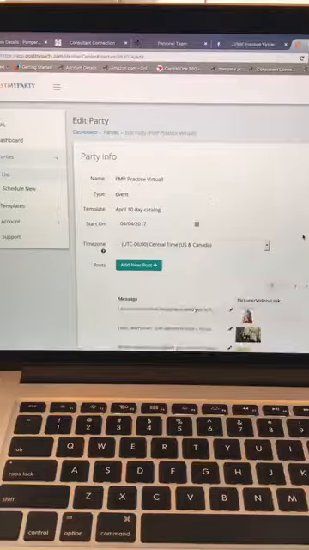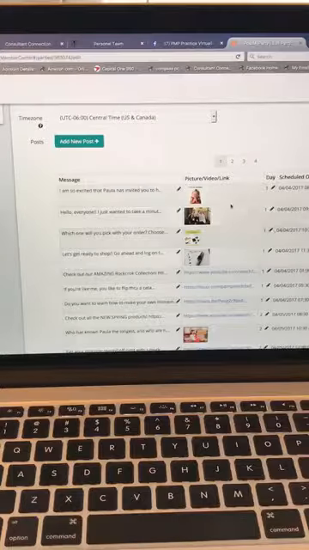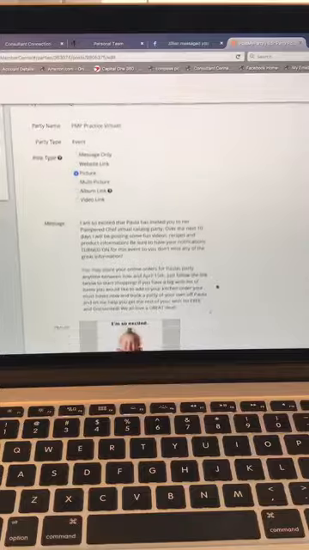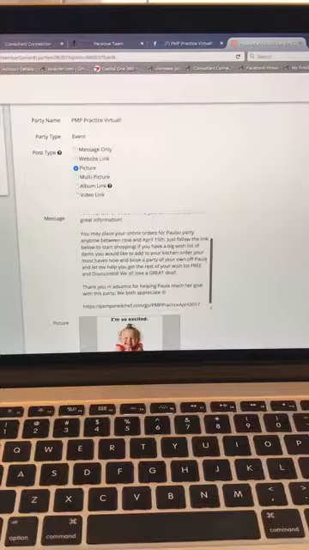Okay, so let's go back into her party. This is her party. This is no longer the template because this is specific to her. So, like my very first post, it says, I'm so excited that Paula has invited you to her Pampered Chef virtual party. Over the next 10 days, I'll be posting blah, blah, blah. And then guess what? There's her link to her party. And it also says her close date.